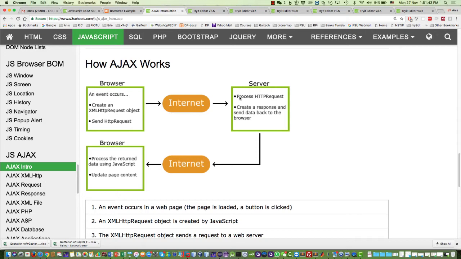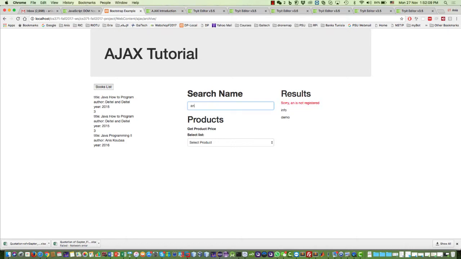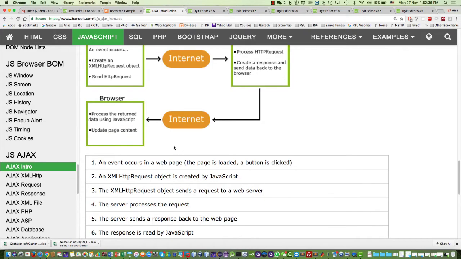The server will do any kind of processing, for example, querying a database, or any processing needed by the application. It will create a response and then send it back to the browser. The browser will process the returned data using JavaScript and then update the page content. Like in this example, when I click on A or any character, an XMLHttpRequest message is sent to the server. It checks whether this word exists in the database, sends back a response, and then updates. This is the update in the web page. This paragraph here is updated by its ID whenever a response is received from the server. Okay, so this is basically what happens.